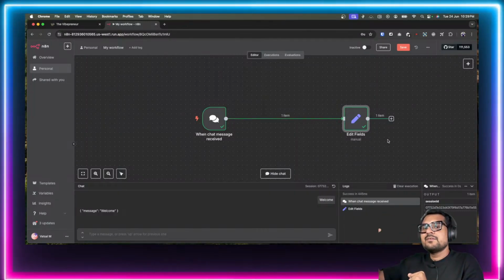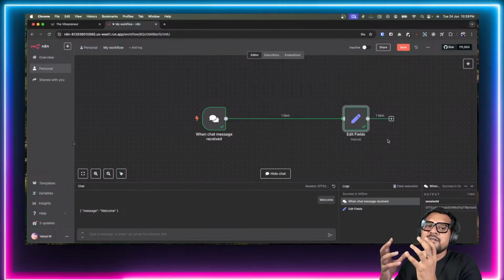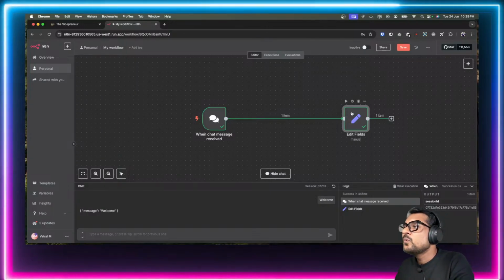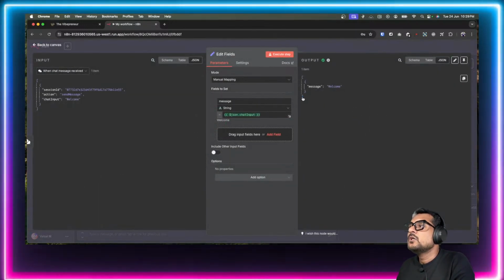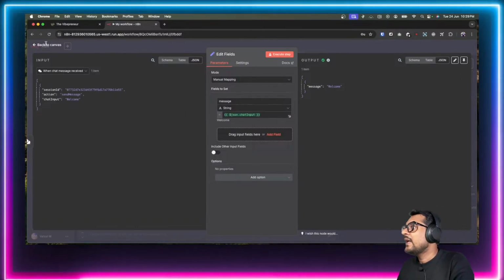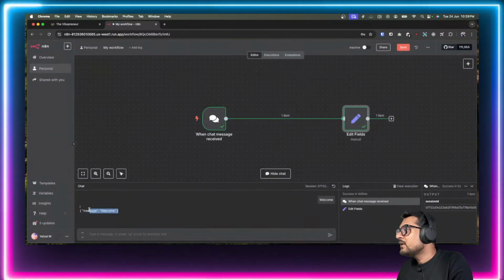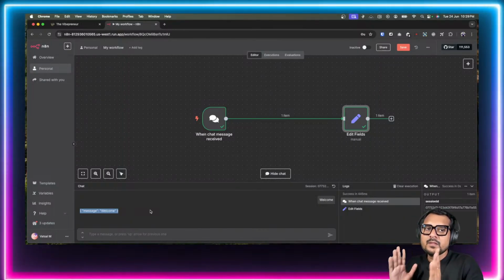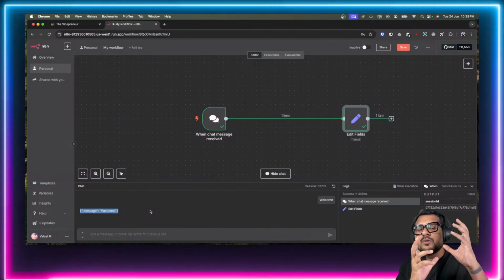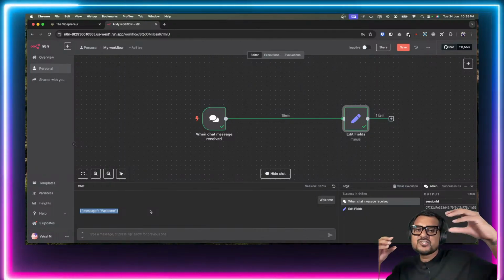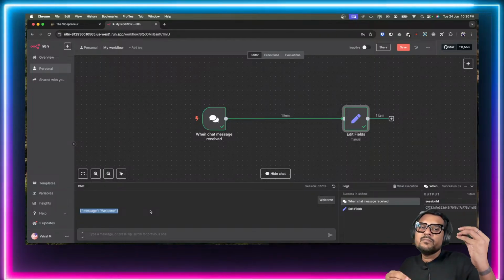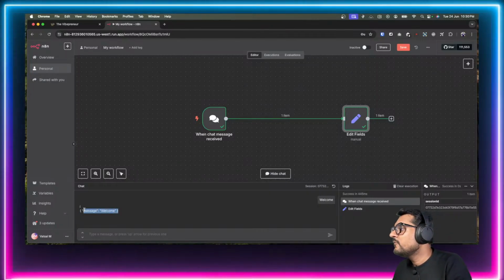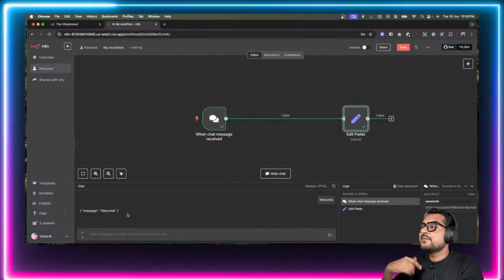So we have two nodes. One is a trigger node, and then we have another node, which is this Edit Fields node. And this is also the last node of this workflow. So whatever was the output coming from the last node in our chain has, by default, automatically become the response of this workflow, and that's what we have received as the response of this chat message.